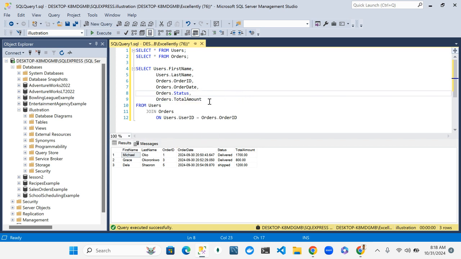So what have I finally done? What I just did here is qualify each of the columns by its root table name. Looking at this, we are immediately aware that we are picking first name from the users table, last name from the users table, order ID from the orders table, and we are also picking order dates from orders.